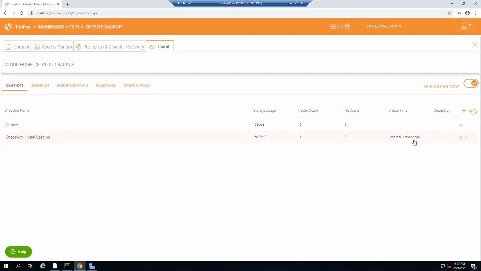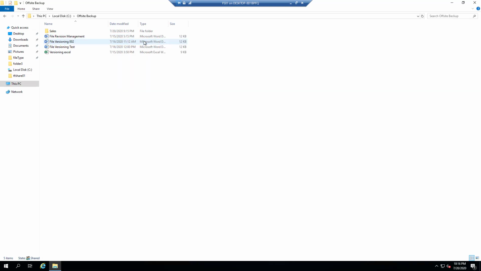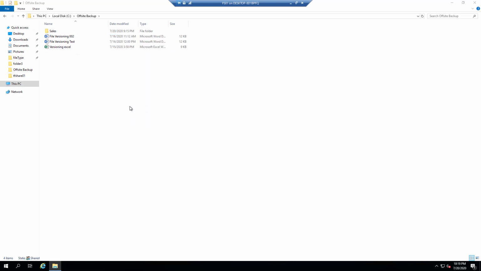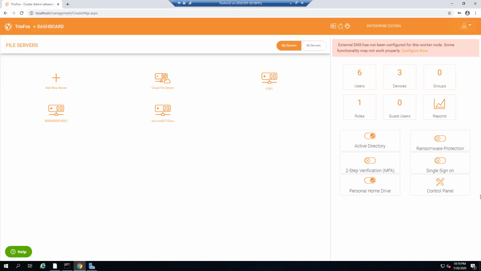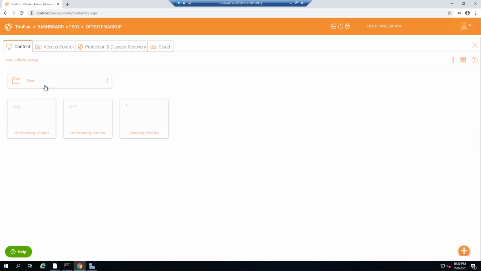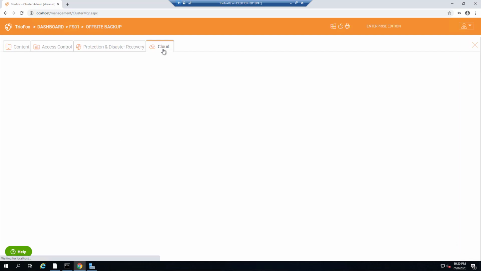Now we will go into the file server and test this feature. First, we will go into that share and delete a file in the share. Once we do that, we can go back into the Triofox web portal on the other machine and see that the file is not there. This is a very useful tool that can be utilized when you accidentally delete a file. As you can see, the file that was deleted in the file server is not in the web portal either.